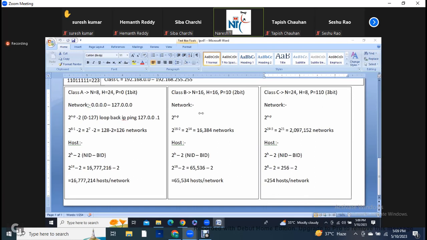If you have any doubts or questions, please ask. Tomorrow, don't miss the session. Tomorrow we are going to discuss subnetting: how to divide one network into multiple networks. Clear?